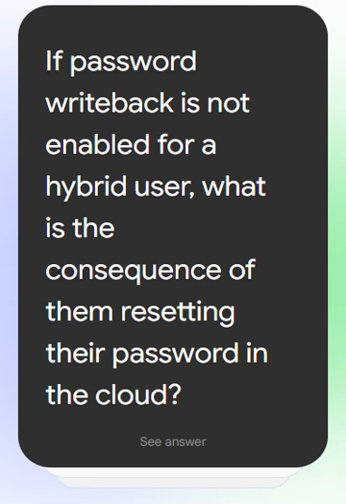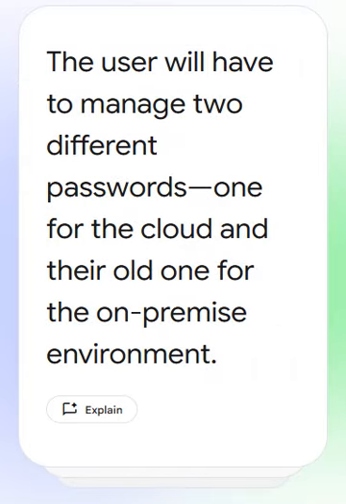If password write back is not enabled for a hybrid user, what is the consequence of them resetting their password in the cloud? The user will have to manage two different passwords, one for the cloud and their old one for the on-premise environment.